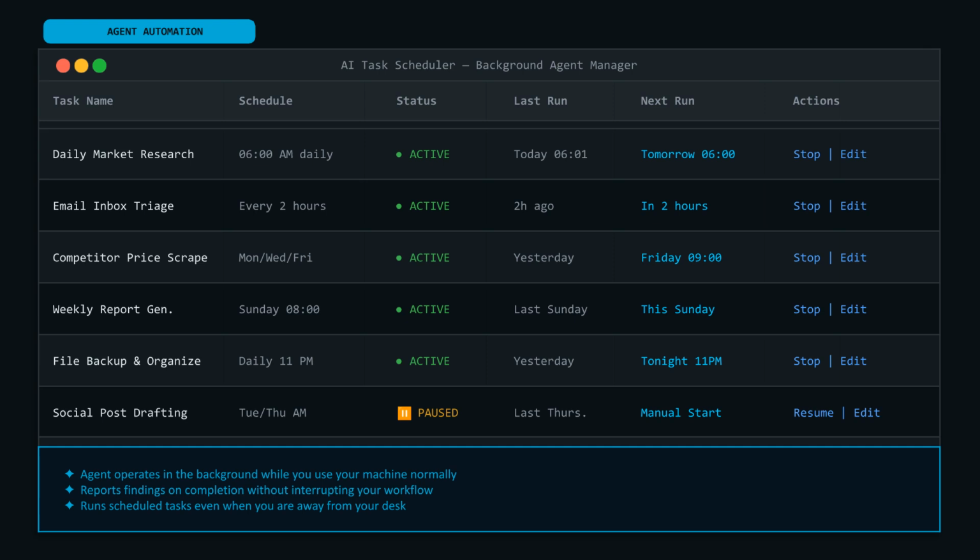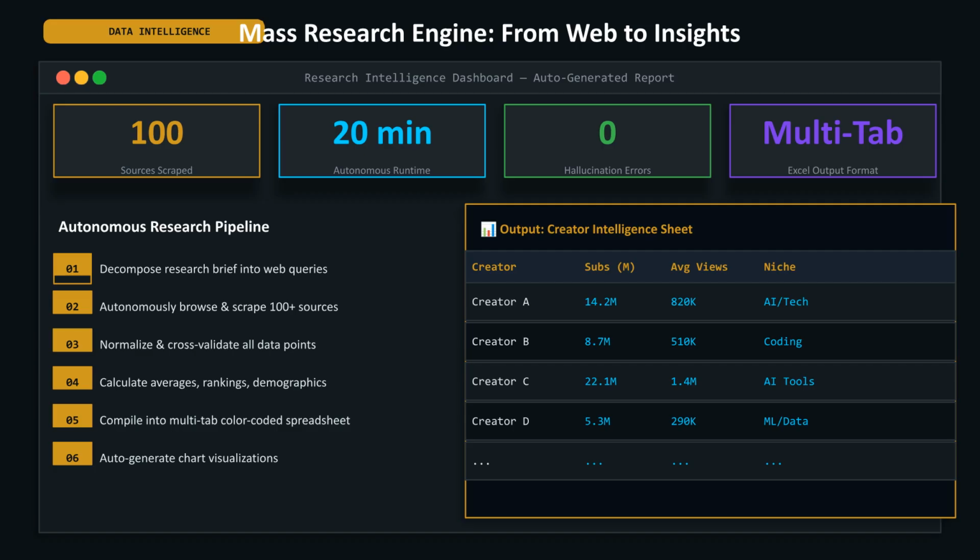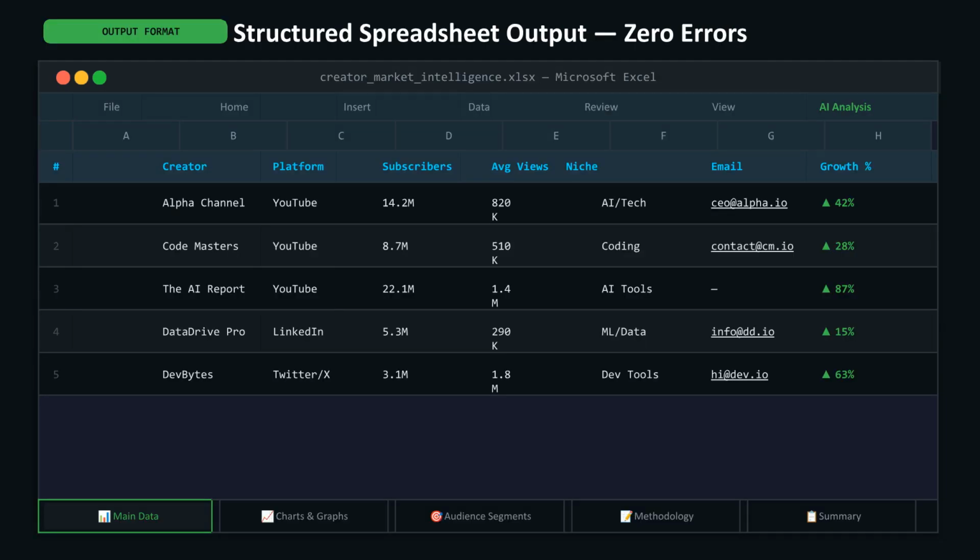The Background Agent Manager allows you to schedule tasks like daily market research or email inbox triage. Agents run without interrupting your workflow and can complete tasks even when you are away from your desk. The Mass Research Engine provides a full pipeline from web data to insights in about 20 minutes. It autonomously scrapes over 100 sources, cross-validates data, and compiles it into a multi-tab, color-coded spreadsheet with 0 hallucination errors. The output is a structured spreadsheet, easily ready for executive review.